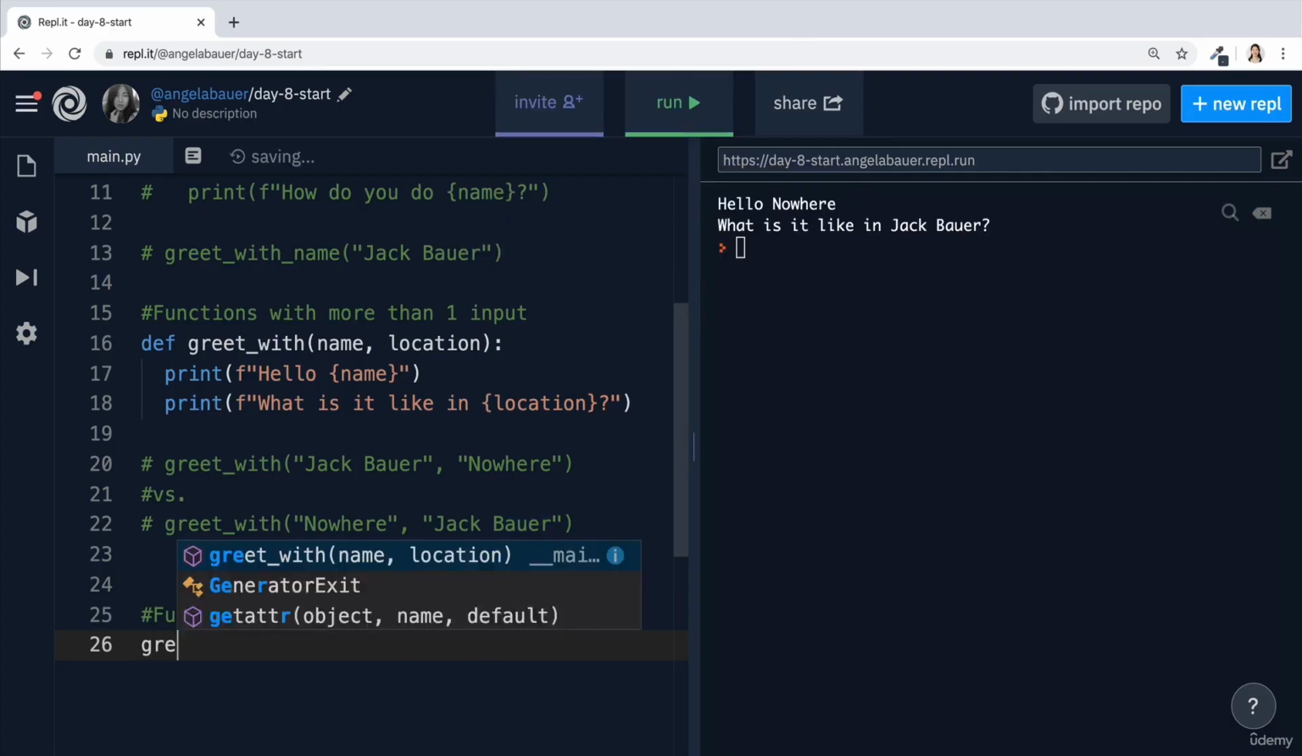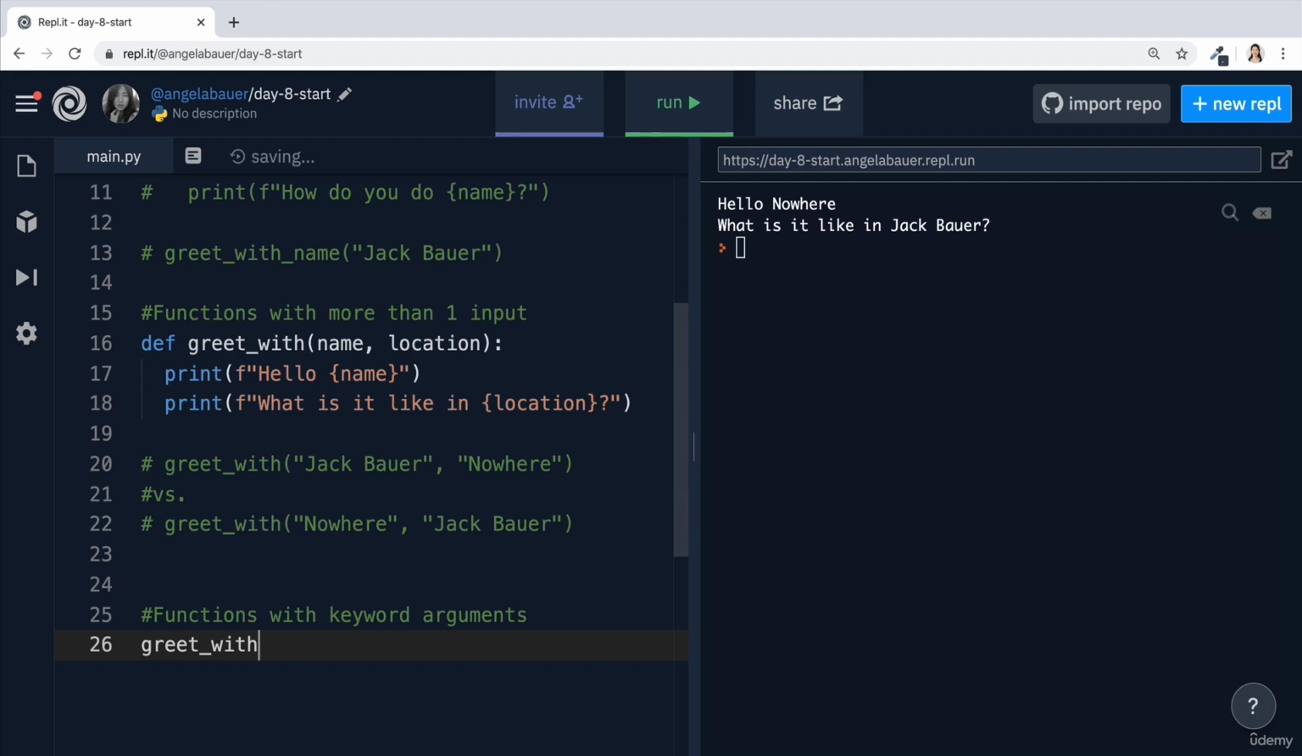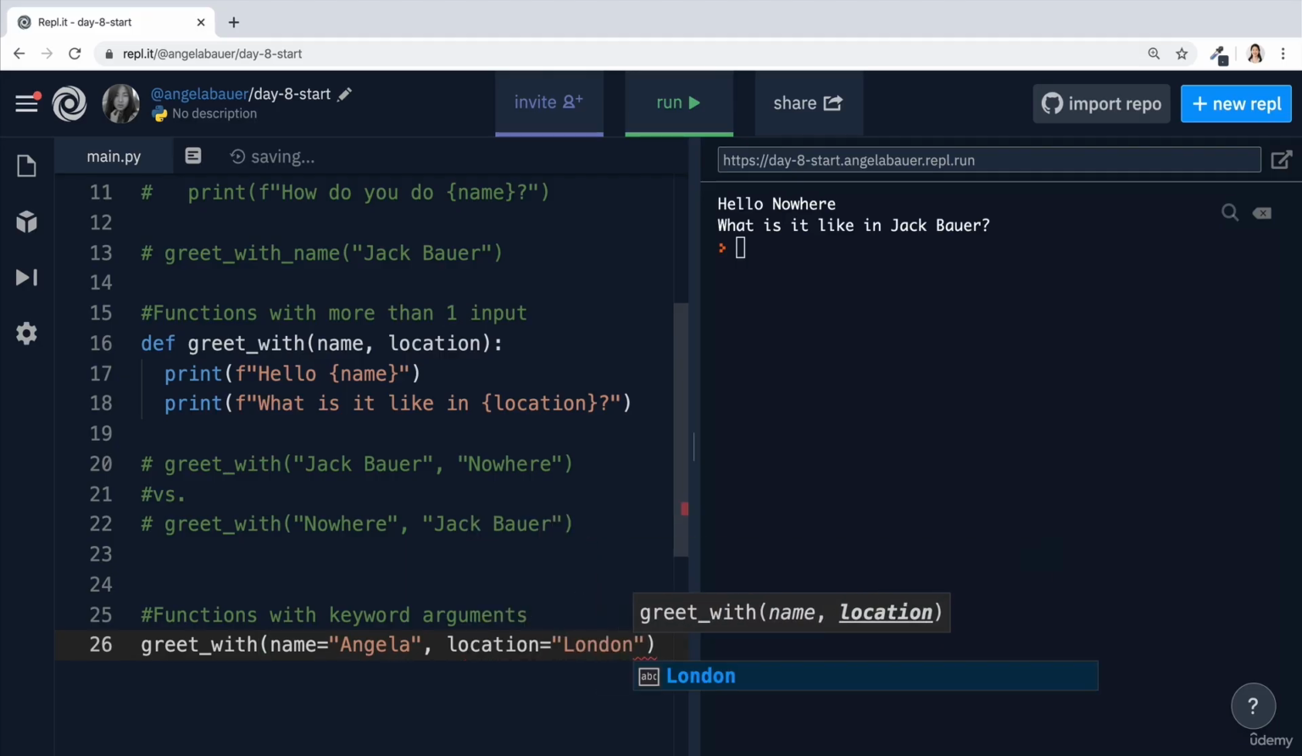All right, so when we call the function, we still use the name, so it's greet with, so everything up to the first parentheses is the name. And then we add in each of these parameter names, and then we add an equal sign. And finally, we give it the actual value. So let's say Angela, and then the location is going to be equal to London.